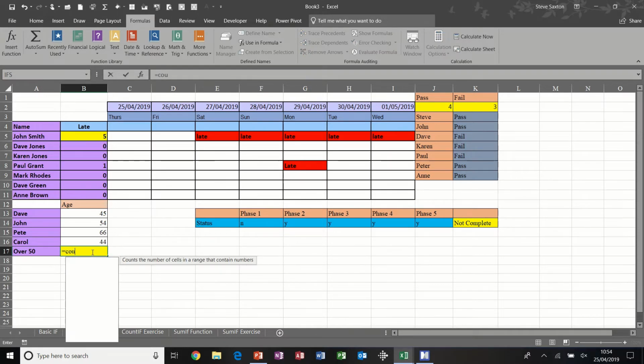Equals COUNTIF. I'll just use the range this time. The range is that, comma. Then I need to open quotes and then do the greater than, in this case 50, and close quotes. So anything that's in that list that's over 50, count it. And there are 2. If I change that to 55, there'll be 3.